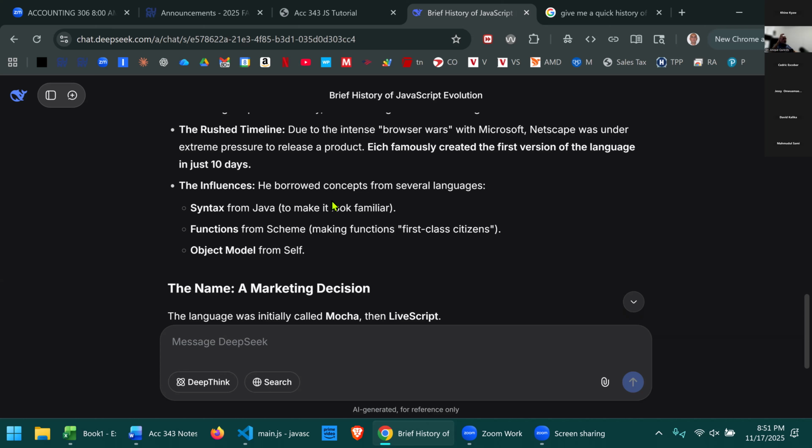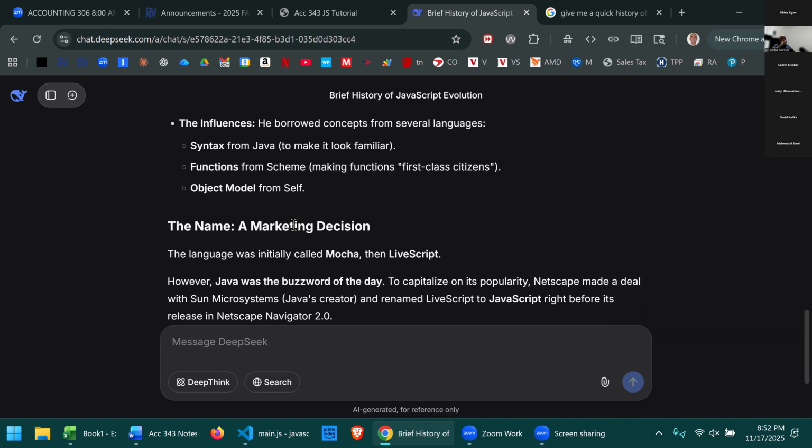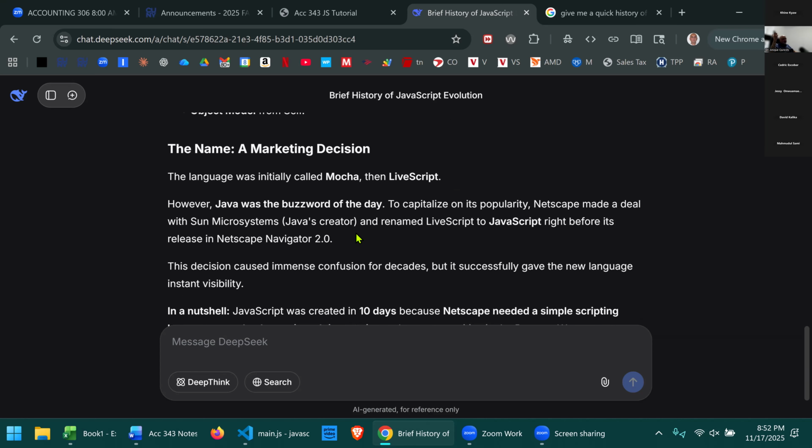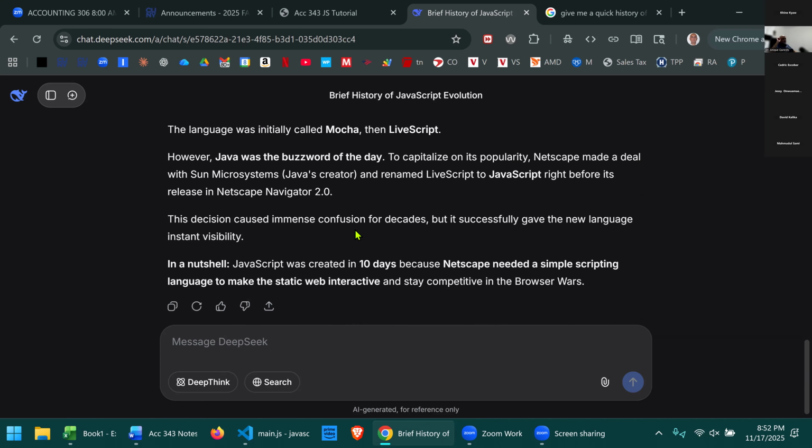I don't want to digress too much, but it's meant to be something very simple. They ended up calling it JavaScript. Java was already very popular, and it was for that particular reason.